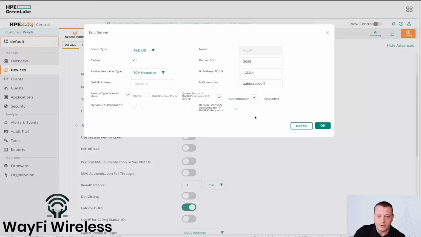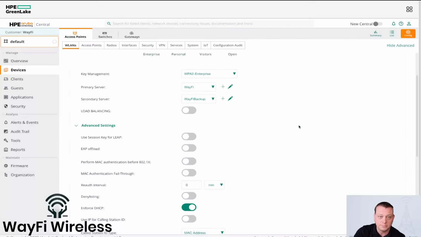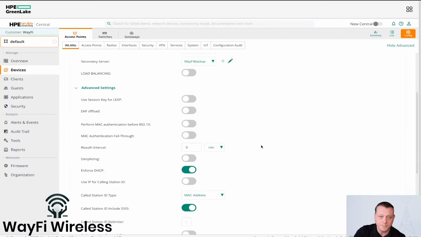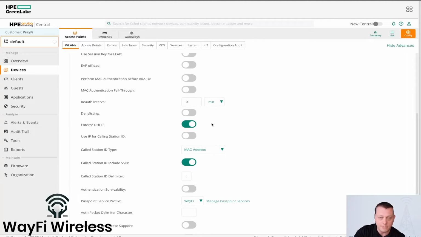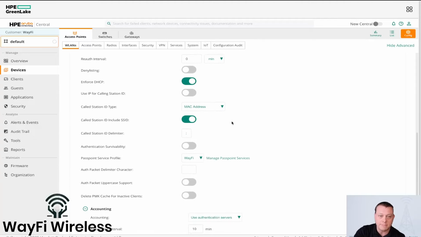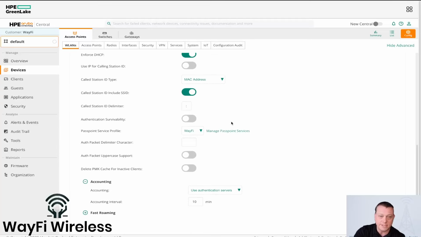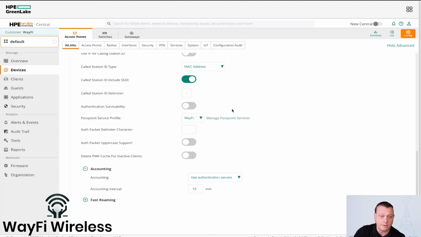We are going to put our checks in here for requirements: authenticator and RADIUS requests, accounting, authentication, query status of RADIUS servers. Make sure those are all checked, as well as for your backup. It's basically going to be the same settings, just on your backup. There we go. All right, so I'm going to breeze through here on what's actually enabled. We do want DHCP, called station ID type MAC address, called station ID include SSID. We use a delimiter, just our standard delimiter here of colon.